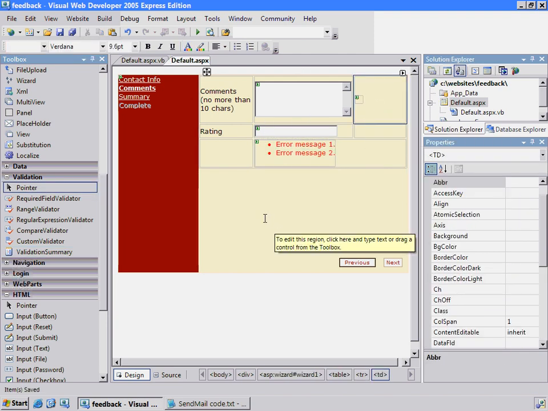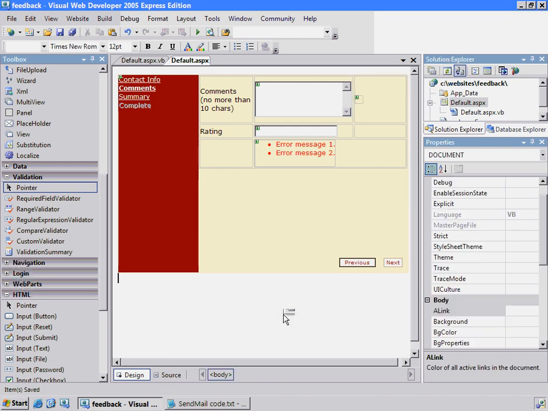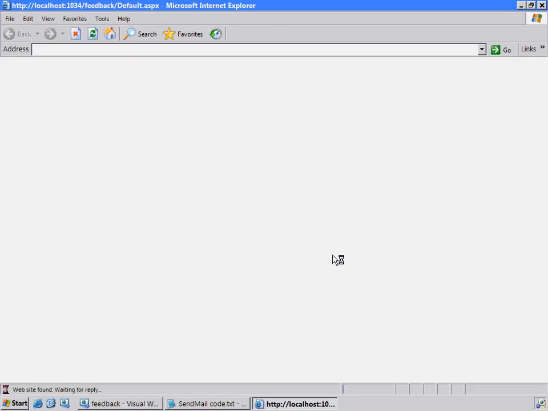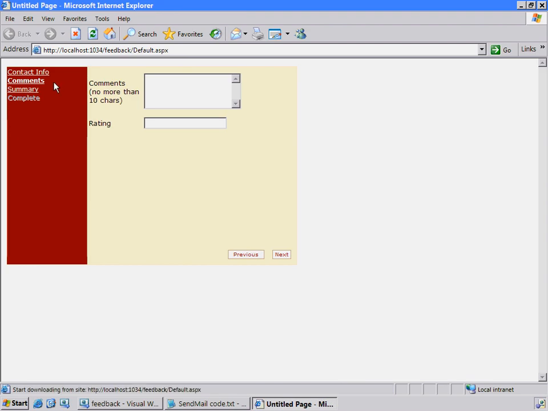And let's see this one work. Now, by leaving this page on the comments right here, watch, when I bring it up, it's going to go directly to that step. So it doesn't start at contact info. That's important to remember before you finish. Make sure you reset your page back to contact info. But if I try to go forward with too many characters, we see that web page flash. We actually made a round trip to the server, and you can see that it says no more than 10 characters.